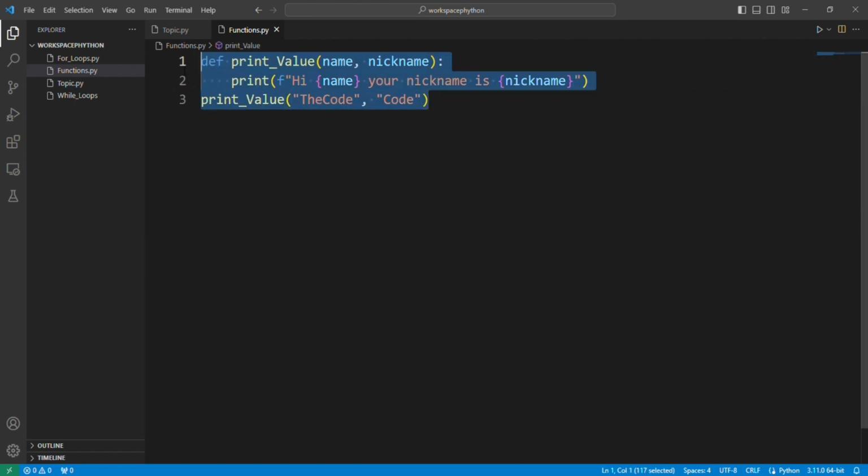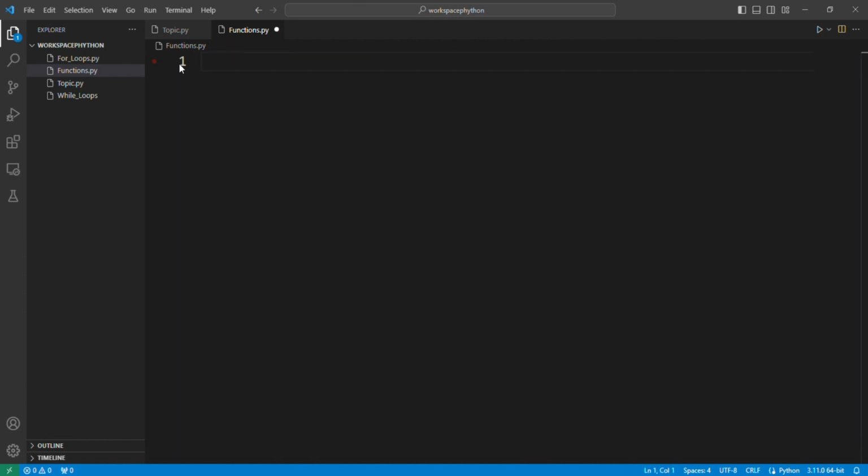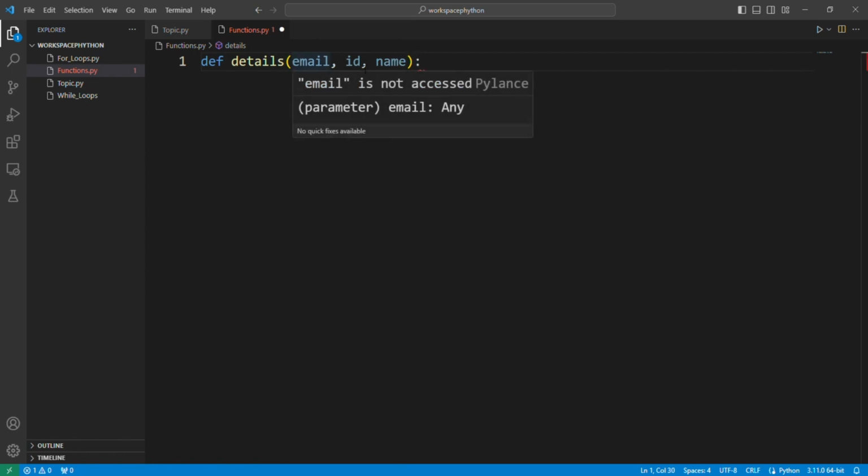And now let's take another example. This time we're gonna take some more arguments or parameters. Let's say print their email. So this time we're gonna print their email and their details. So let's write details because we're printing their details. And now let's write their email. So this is a parameter. So I have one right now. And now let's use their ID and also their name. So I have three parameters, which are email, ID, and name.